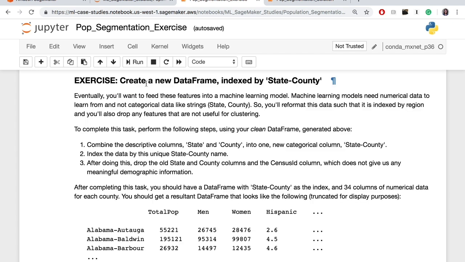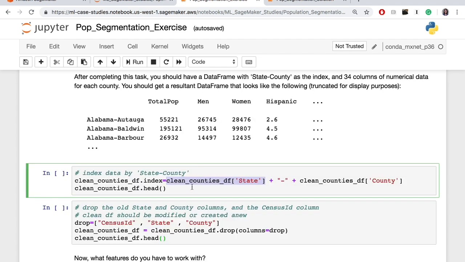Next, I wanted to create a new data frame, indexed by state-county instead of individual indices. So for each of the data points in our clean counties data frame, there is a state and a county value, and I can merge the two into a single string using a dash character. And then to index our data frame by this value, I'm going to call clean_counties_df.index and set it to a new state-county value.